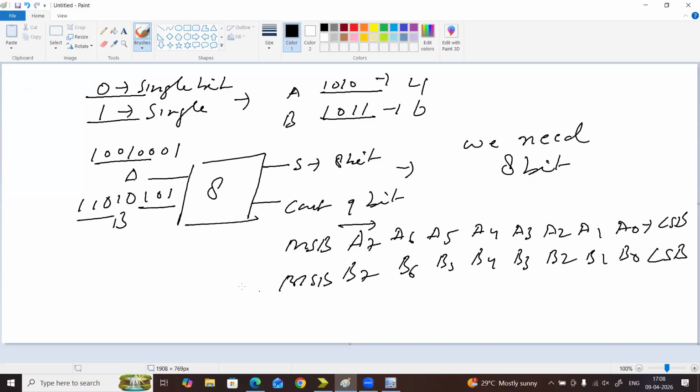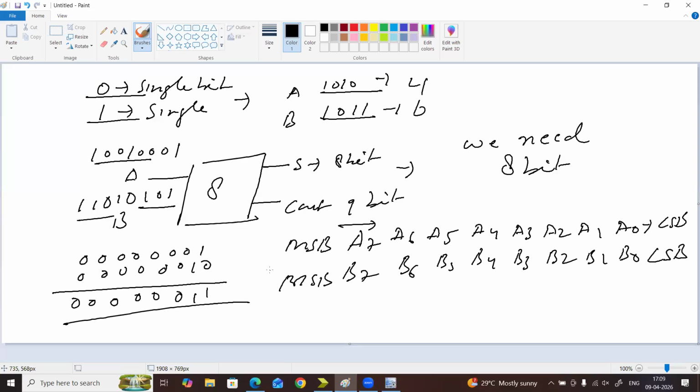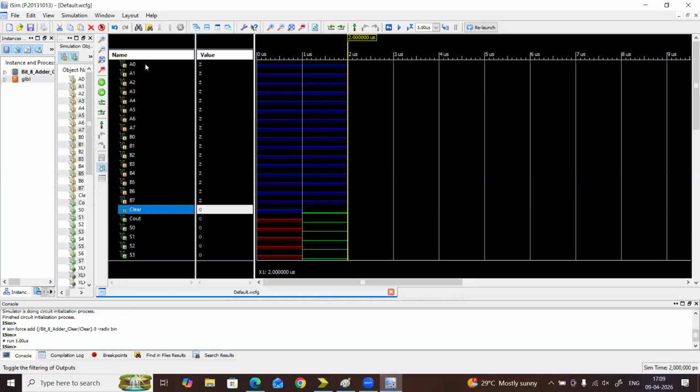Okay, so I will give 0, 0, 0, 0, 0, 0, 0, 1, and again 0, 0, 0, 0, 0, 0, 1, 0. Okay, so basically the output will come 1, 1, 0, 0, 0, 0. So I will give 1 and 2 to verify the 8-bit half adder.